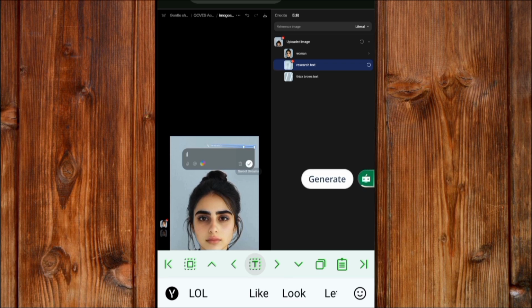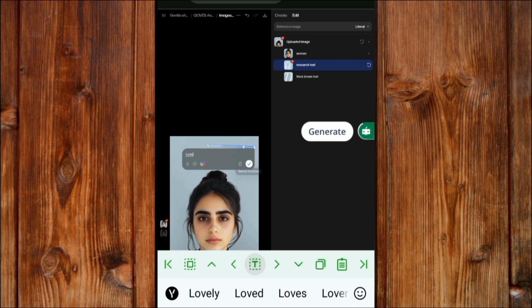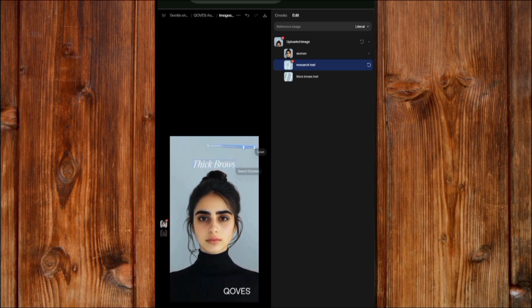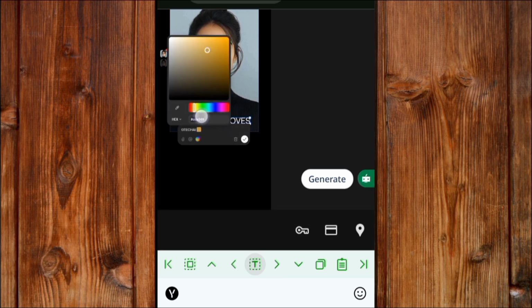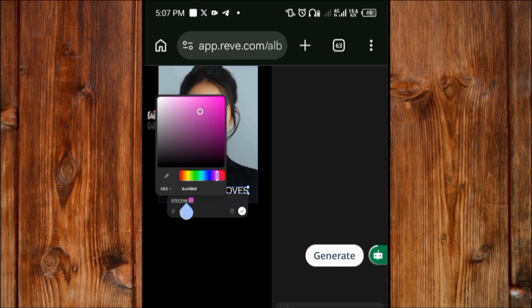Here I will type love, and then click on good. You can also change the color by selecting the color here. Click on good. Let me change this text also and show you how to move it. This is just an example. Now let me add color to it to show you how, and click on good.